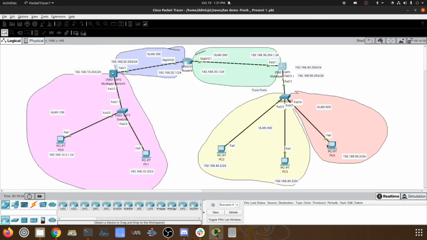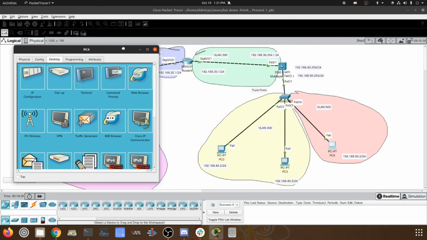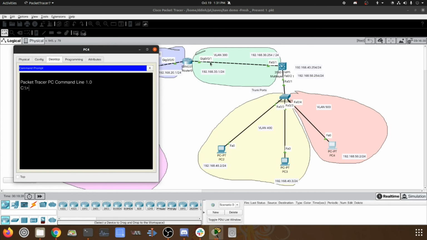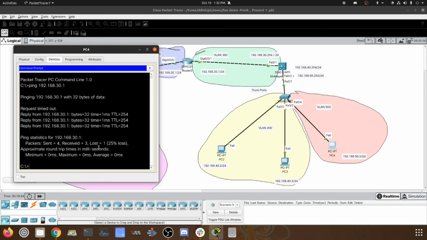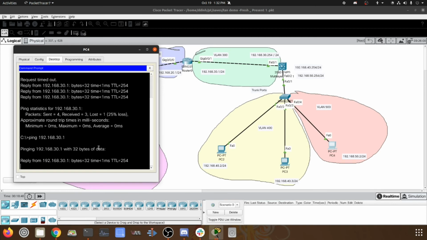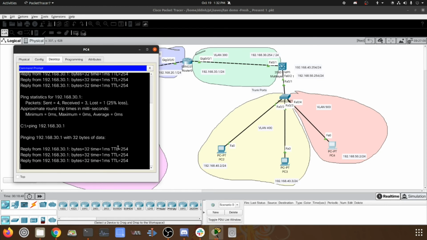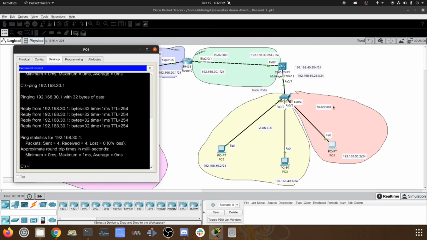Now, we're first going to use PC4 and ping the router, 192.168.30.1. It's going to have at least one or two errors because it's still figuring out the route, and then after that it should have success. So give it some time. There you go, success. And ping again. This was 25% loss, now it's going to be 0% loss. That's always the case the first time when you're setting up these devices.